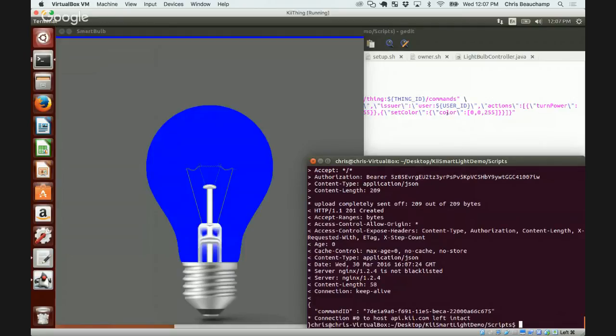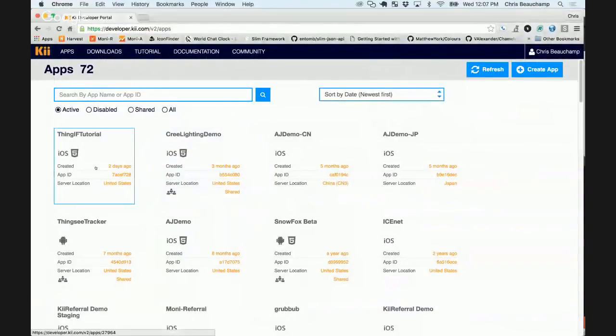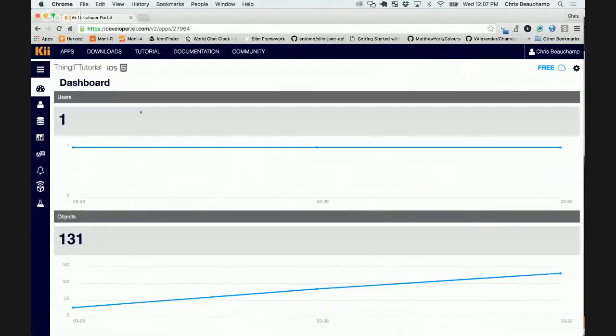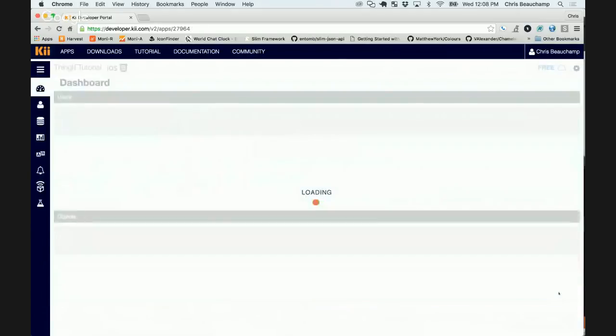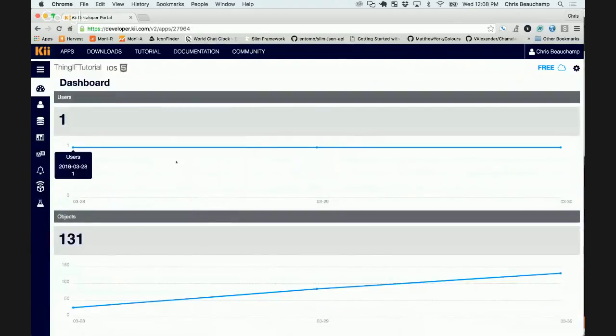Okay, so the next step I want to show is the web console that we have at Key. So if you don't want to deal with all these curl scripts, you want to go directly through the portal, you can do that. Here I've got my demo app set up. As I mentioned before, you can come in here and provision your own app, get your own app ID and app key, and they'll start to point the data directly to your app that you've got provisioned.